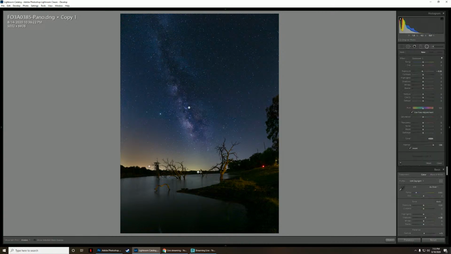You know what? On this Radial tool down at the bottom, I actually wanted a little bit more out of that. I really want to see those trees pop off, because that's really the important part: the trees and this Milky Way.